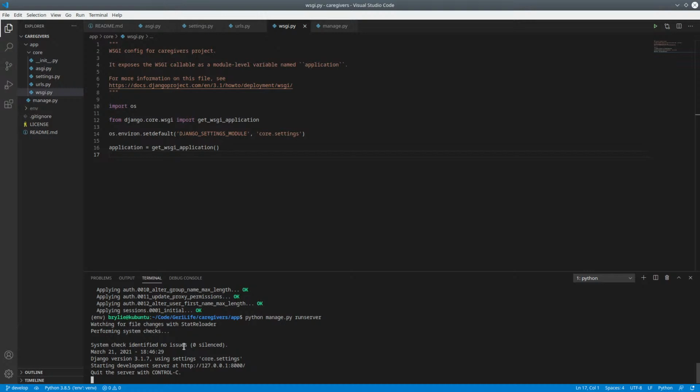Another early step we should do is create a custom user model, or at least some point before you deploy your app to production. Doing that, it's not the simplest thing.